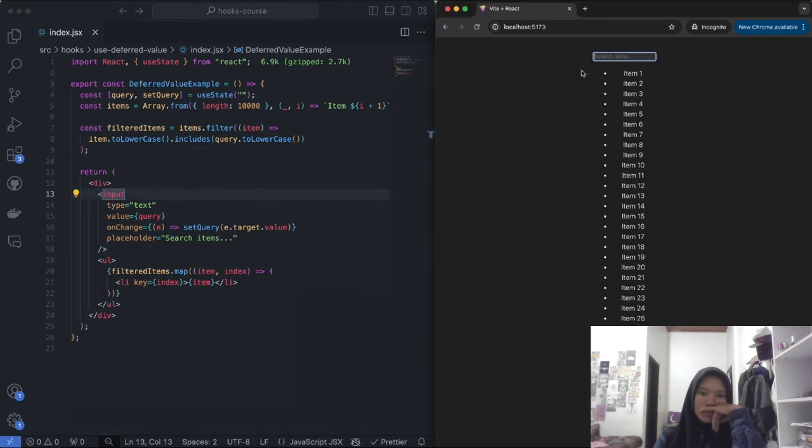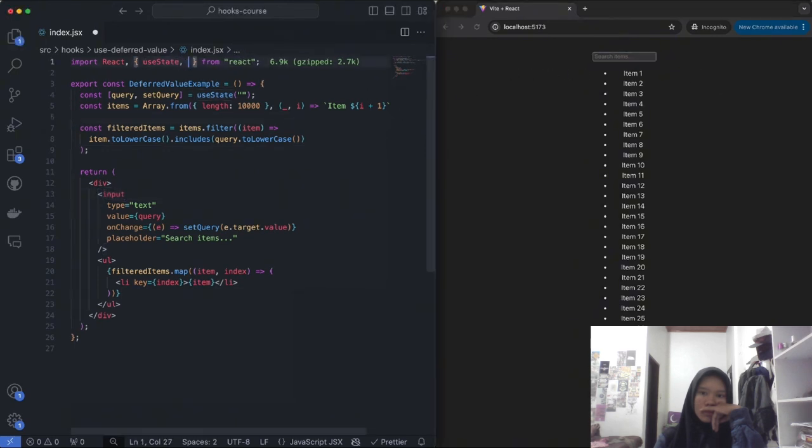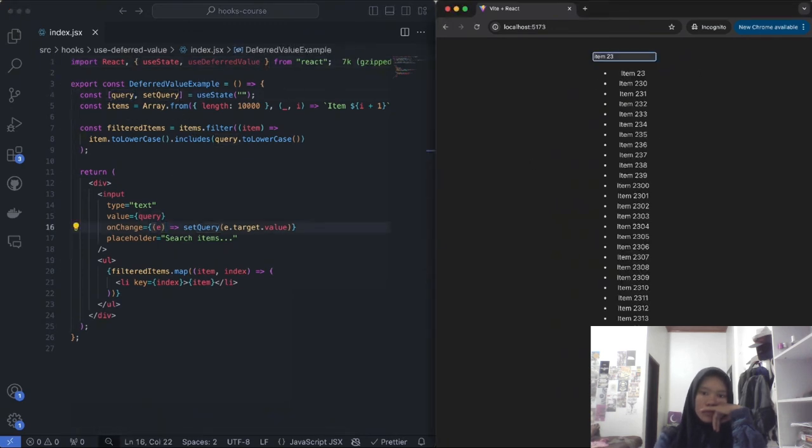So how exactly would we implement it here to make something similar to what we did with the use transition hook? Well, what we would do is say useDeferredValue over here at the top, and then we obviously have right here an input and we have a query variable, right? That represents what we're searching here. So we'll put this goes to the query state. And then we have this items list, the same one as before, and then we filter the list.